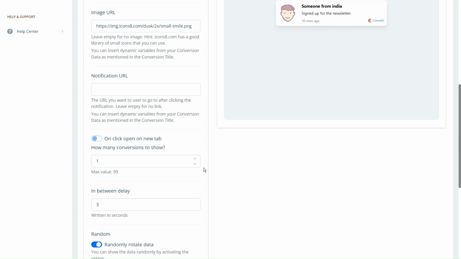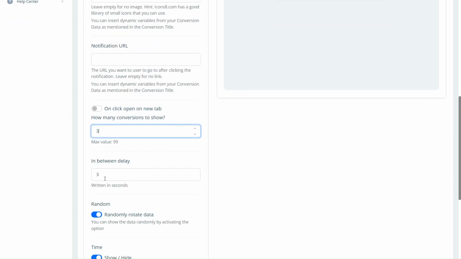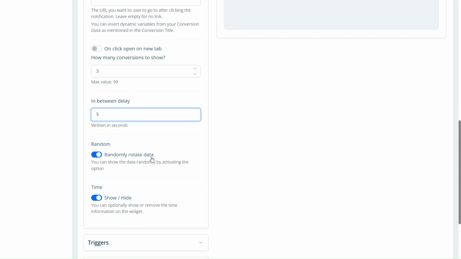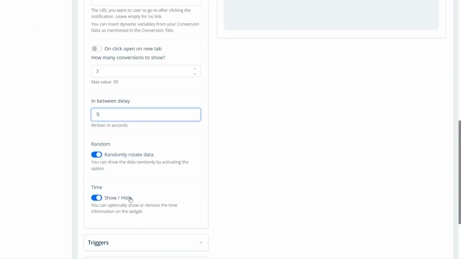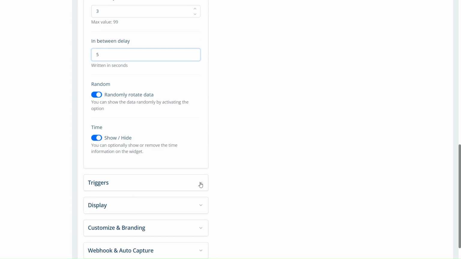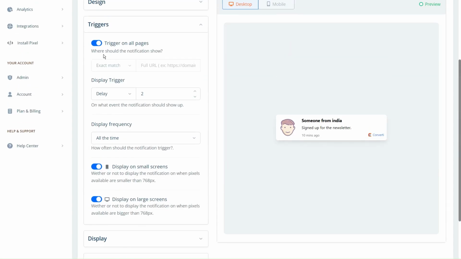The next one is how many conversions are to be shown. You can drop down the value. The next one is in between delays. You can enter the number in seconds. The next one is to randomly rotate data. You can show the data randomly by activating the option. The next one is time. You can optionally show or remove the time information on the widget.